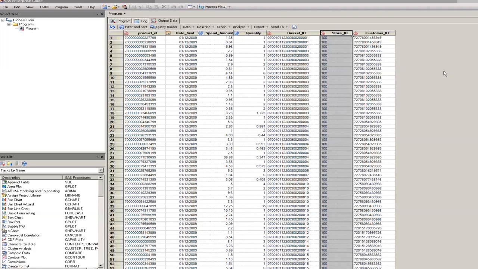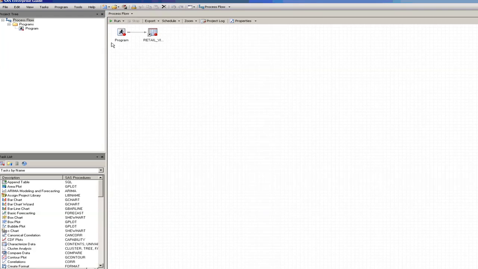So it's just a quick recap. You get your output data. You can inspect it. You can see where it comes from under your process flow. So there you go. The retail visits dataset comes from that program.